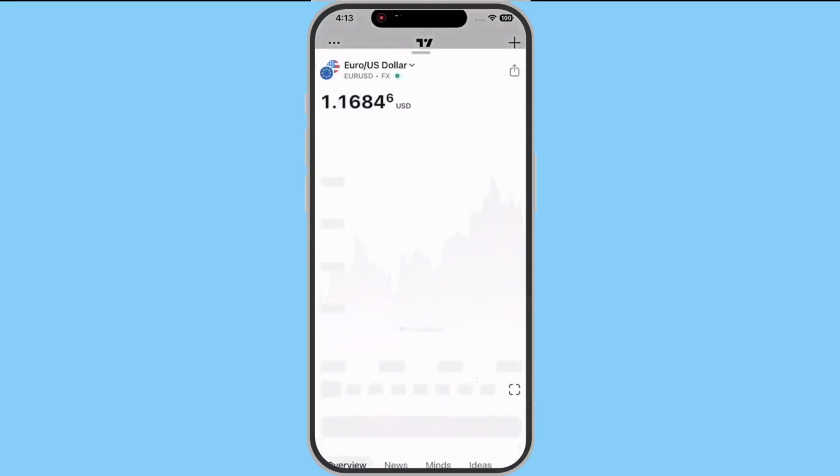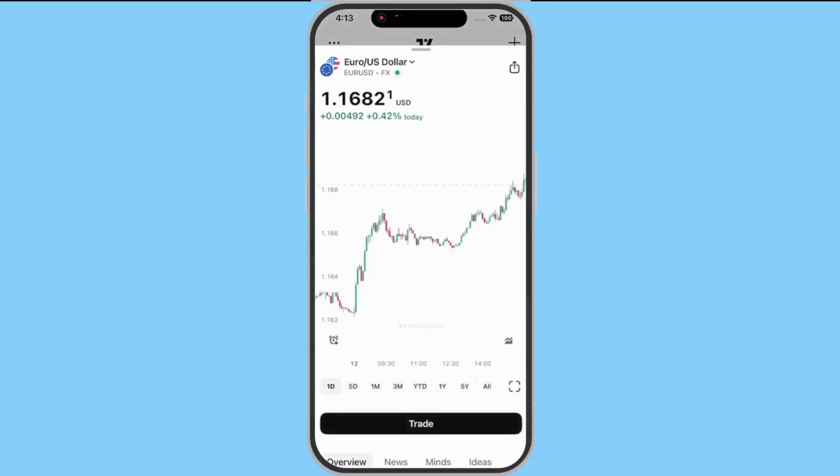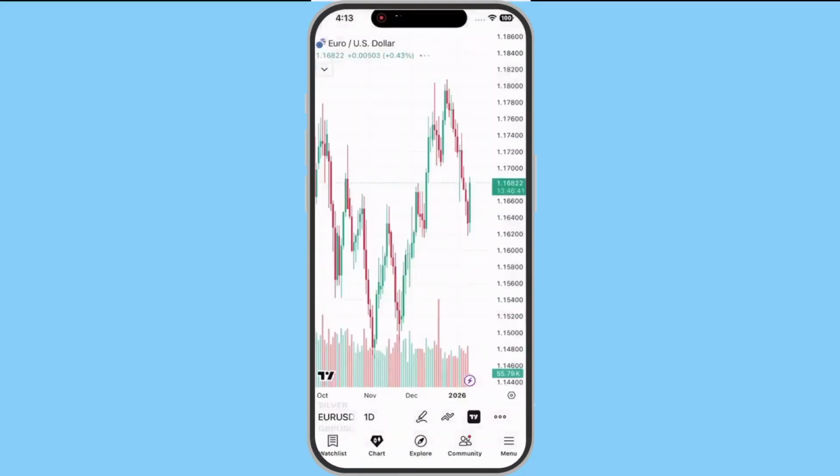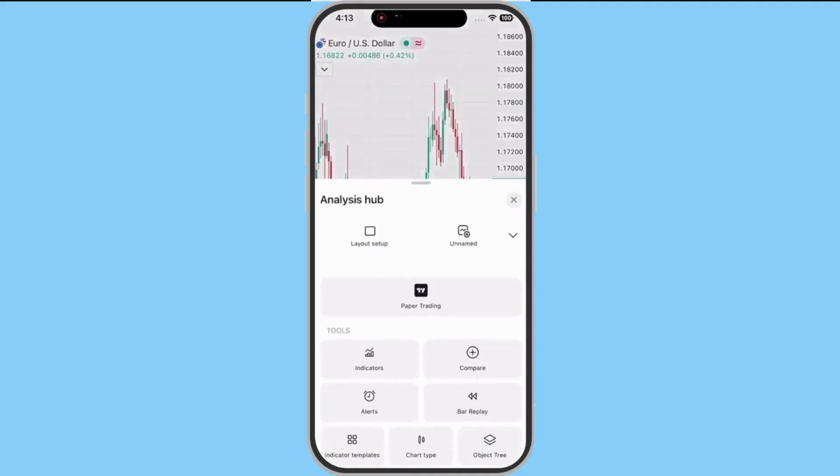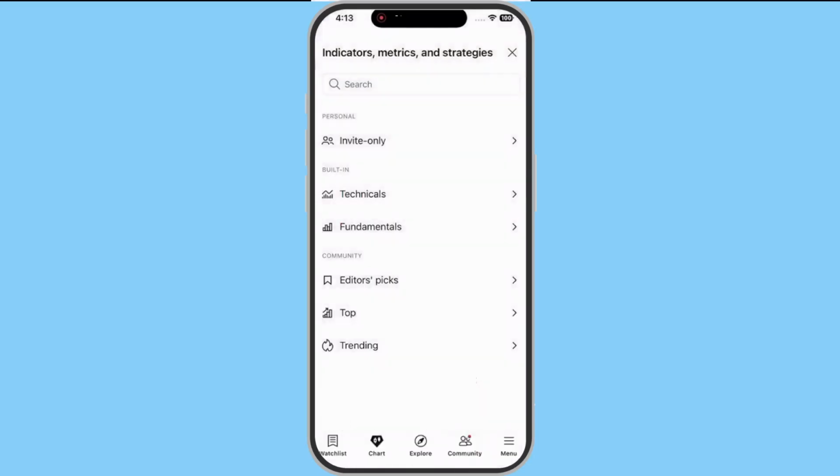Pinch to zoom and set the time frame you prefer so the sessions are easy to see once we add them. Next, look at the bottom menu and tap the three-dot icon. From there, select Indicators. This will open TradingView's indicator library. In the search bar at the top, type Sessions.